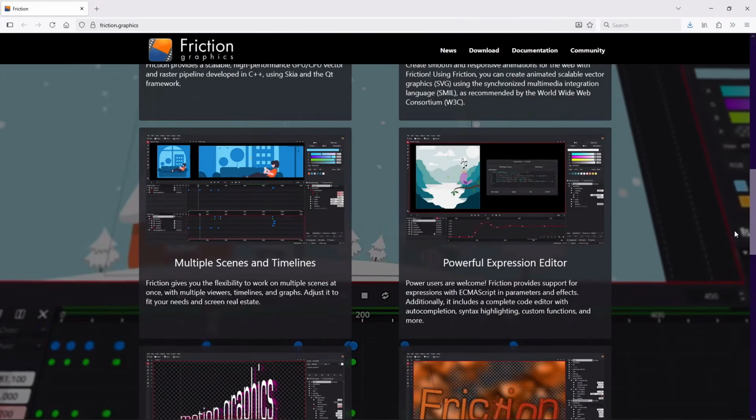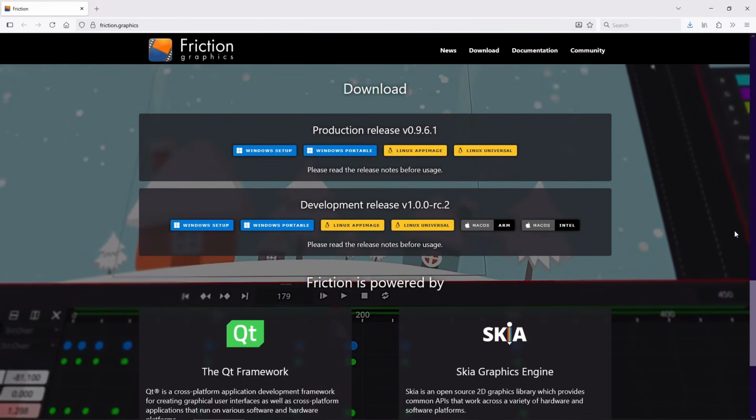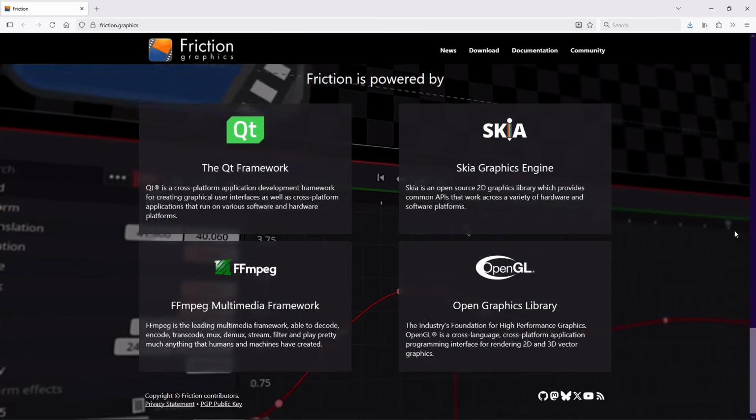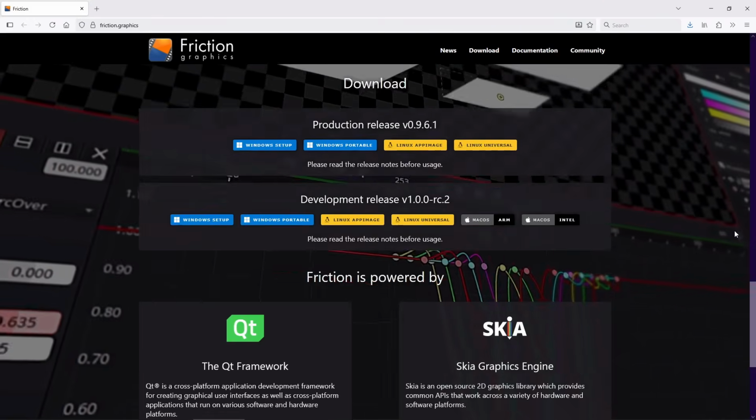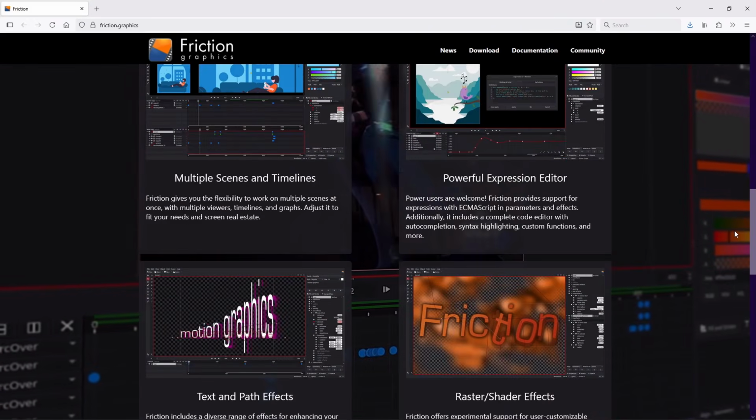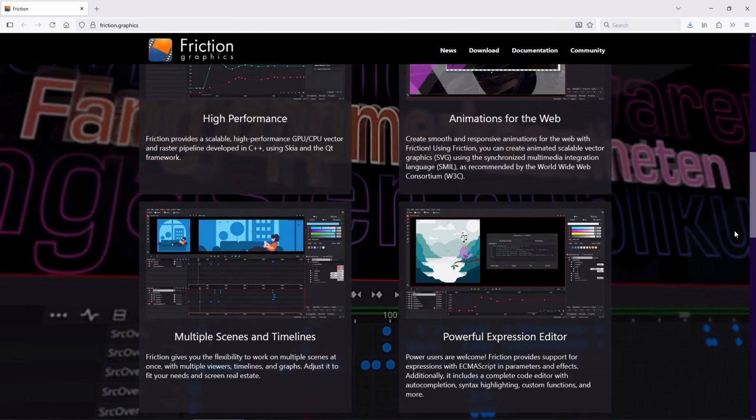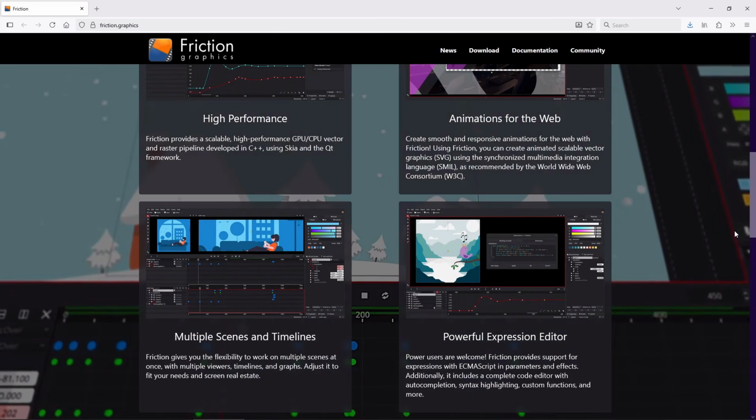Synfig has interesting potential thanks to its bone system, but on Windows it's almost unusable, especially the graph editor and the playback speed. If you're on Linux, it might run better, but overall Friction is the more practical, stable, and beginner-friendly choice in my opinion.